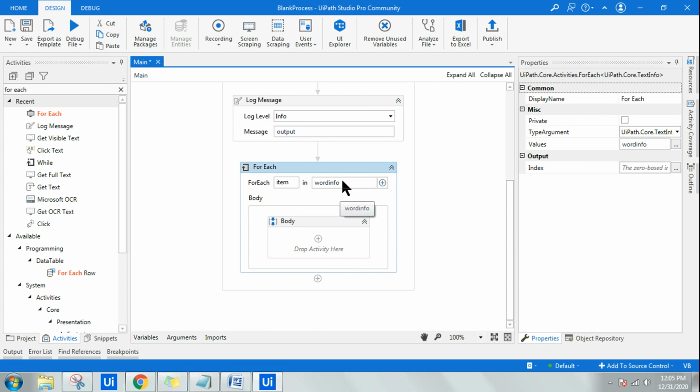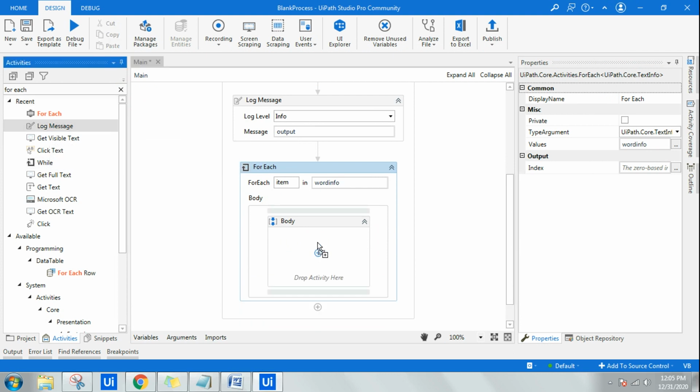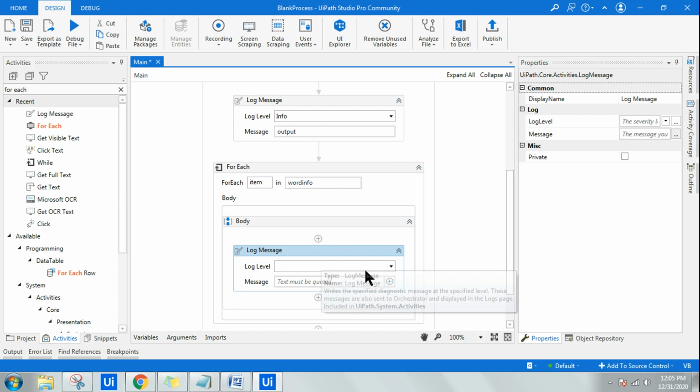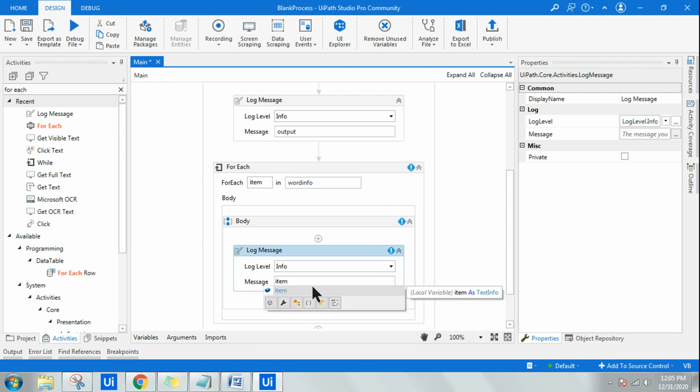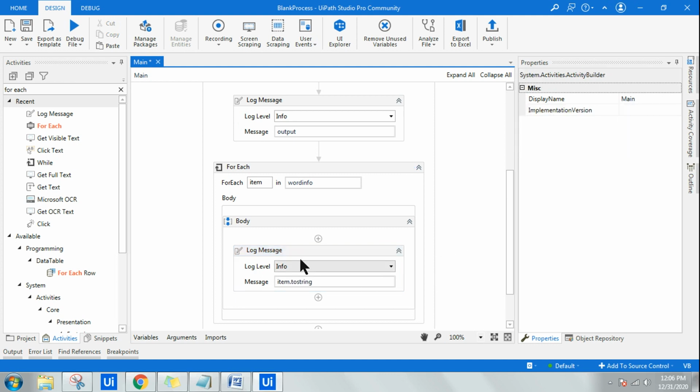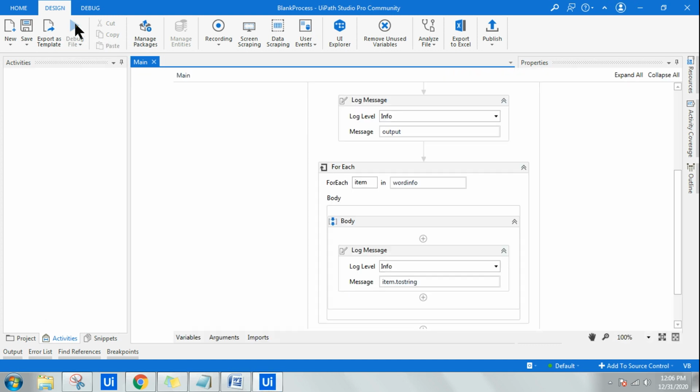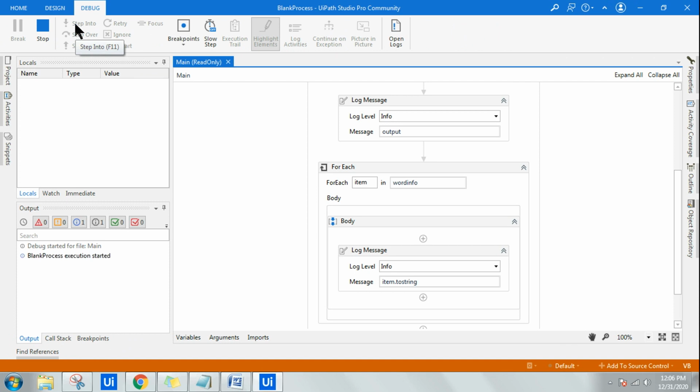What is that output? So if I use a log message, and simply say info and type item dot toString, what would happen? You may not get the proper output that I am looking for. If I say item dot toString and run this, I will tell you what is the mistake happening over here. Remember, this is not a string, this is a TextInfo.